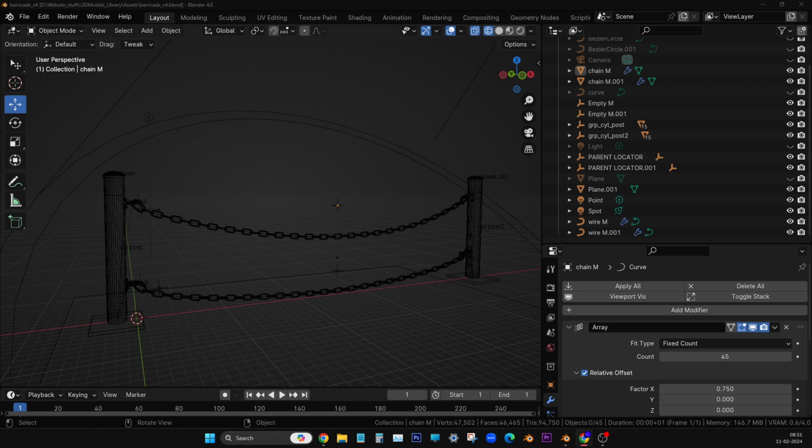Now select, press A. It will select all the vertices. Now right click, subdivide. First one. Deselect everything.